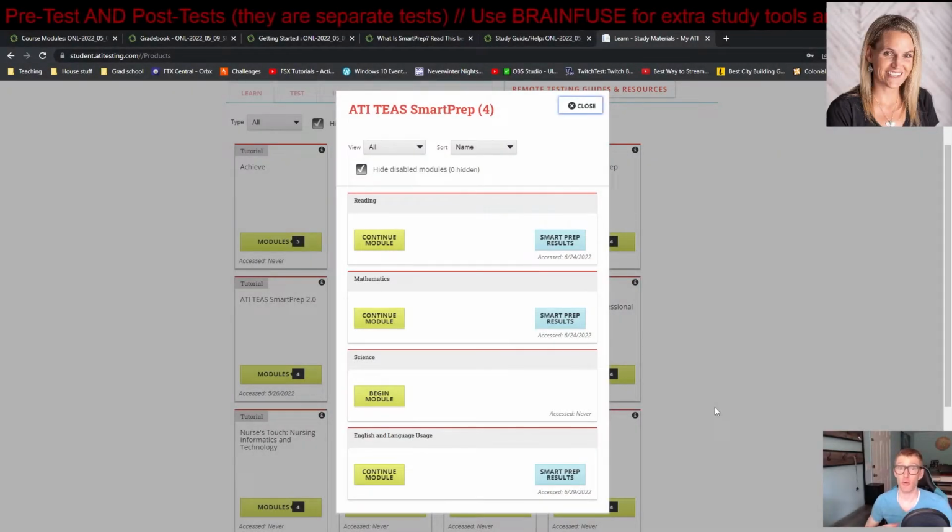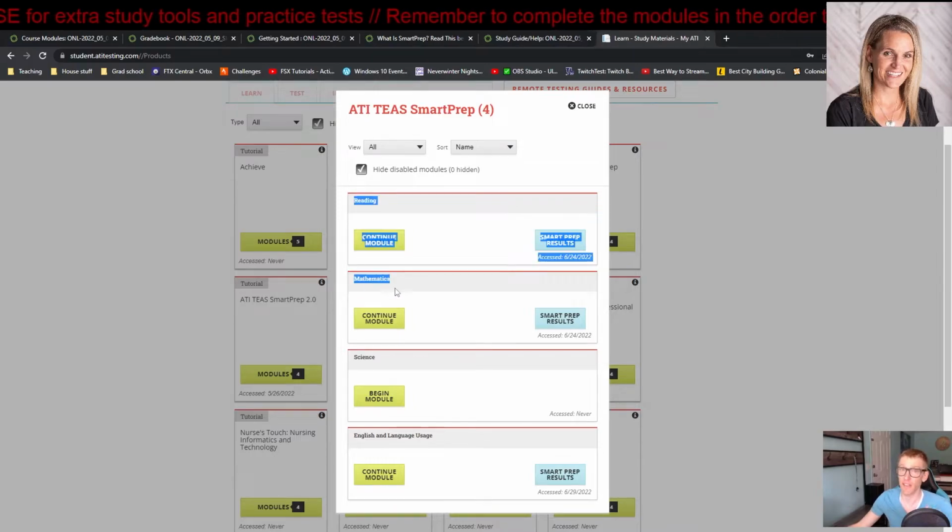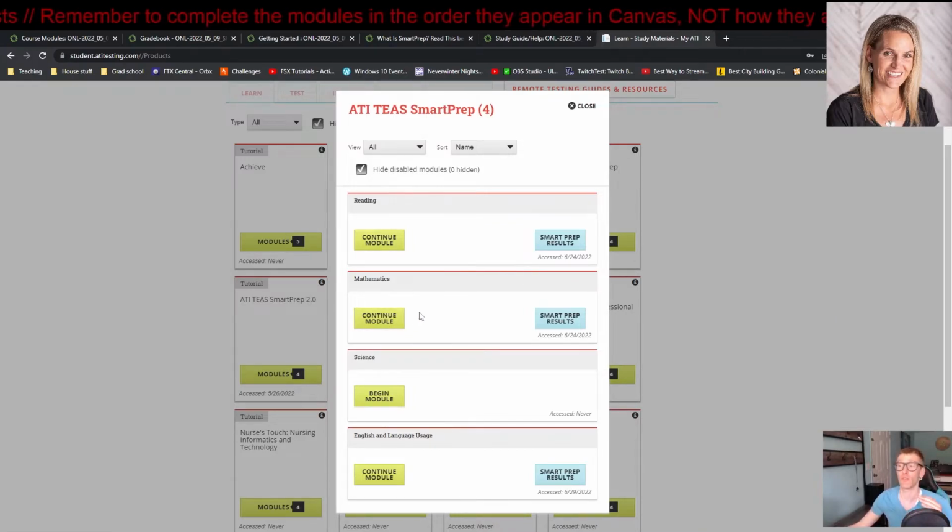All right, now that you have been able to log in and use your TUT code to get access, this is what it's going to look like when you click on your ATI SmartPrep. You're going to be greeted with 4 modules here. Now keep in mind that the order they're listed in ATI here is not the order that we need to be working on them. Check your syllabus and the modules page in Canvas to know exactly which modules are due when, but just to clarify, do not go off the order that they're found here.